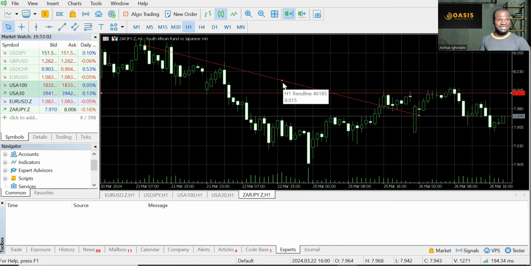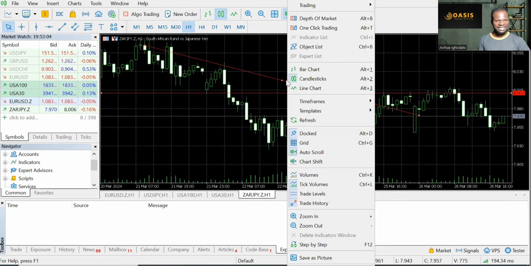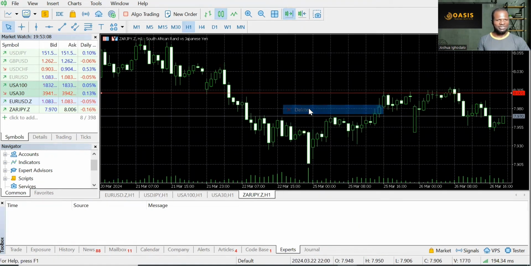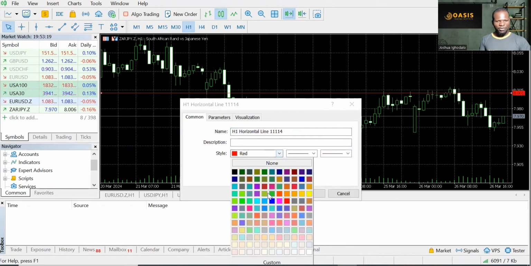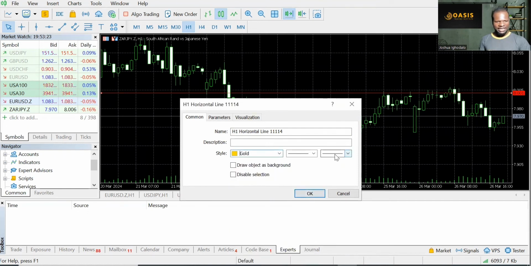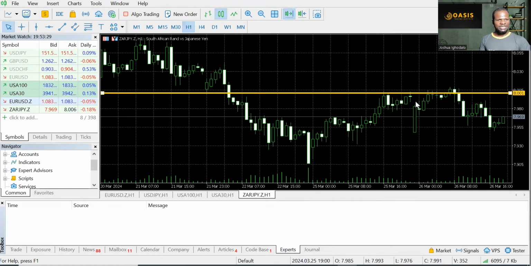So what about if I want to delete the horizontal line? Just right click, make sure your mouse is on it, and then you can delete. If you want to edit it, you can go to the horizontal line or any of the lines you've drawn, right click on it and go to properties. On properties, you can change the color. Let's say I want to change it to orange, and then the size, you can come here and change the size. Let's say I want to make it this thick.